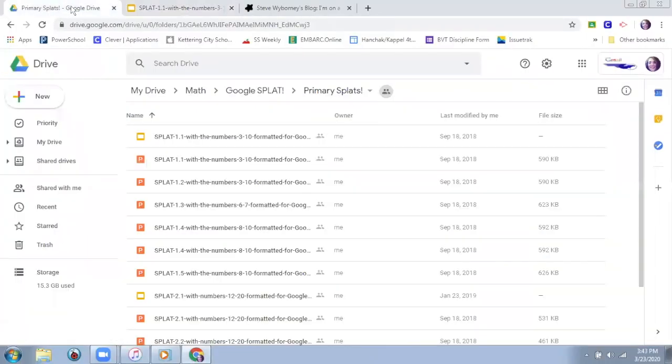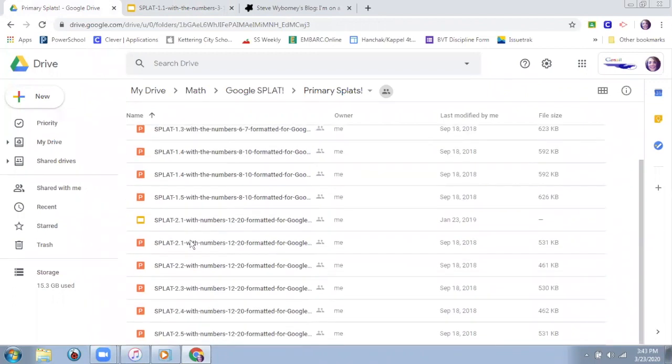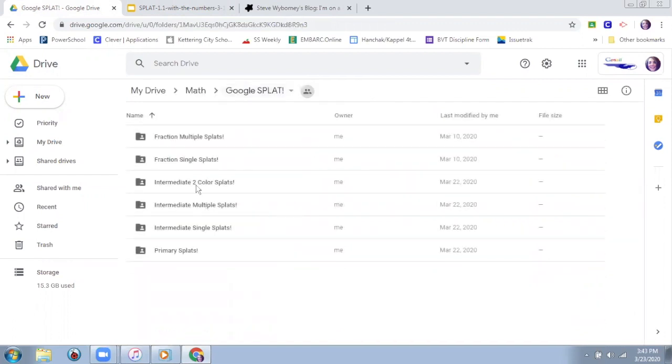So what this looks like in my Google Drive is, I've downloaded the 1.1, 1.2, 3, 4, and 5. A few of them I've downloaded a couple times. And I've downloaded 2.1, 3, 4, 5. I have these just in a folder called Primary Splats because this is what I'm using with my kindergarten, first, and second grade friends.